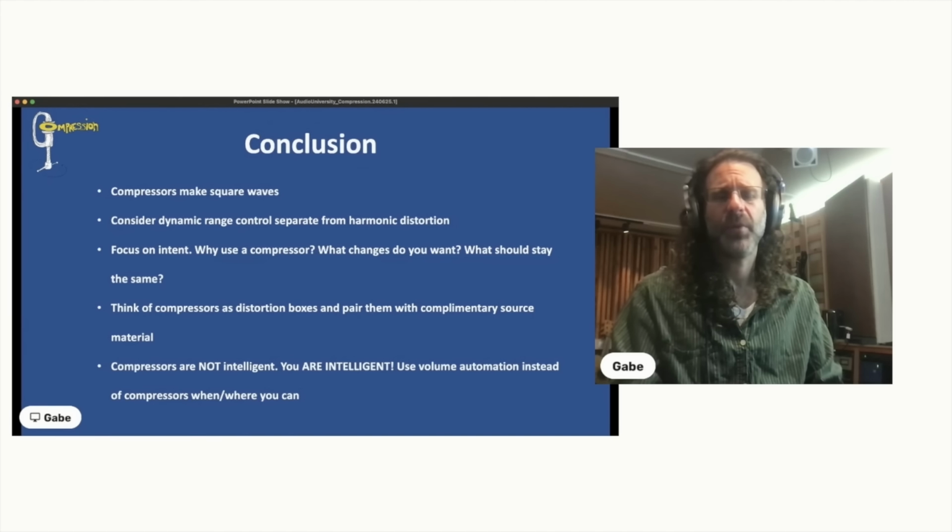Lastly, I want you to remember, and this is the most important thing, and you may get tired of me hammering on it so hard throughout this, but compressors are not intelligent. You are intelligent. Compressors as distortion devices, not just as dynamic controllers.